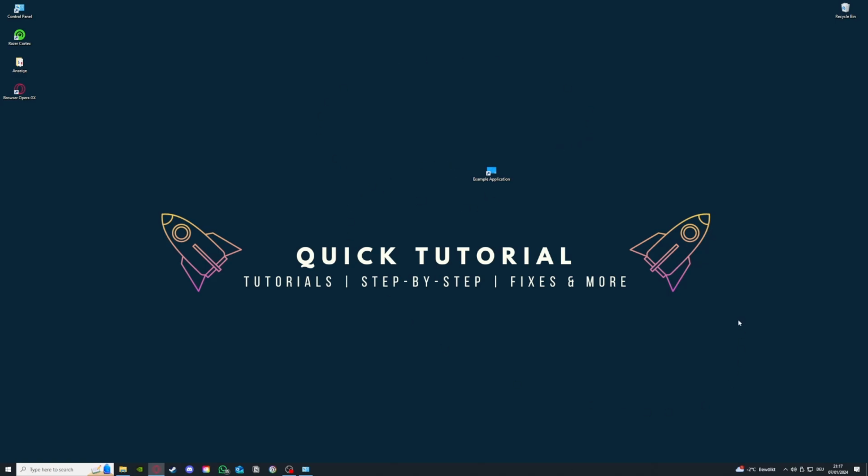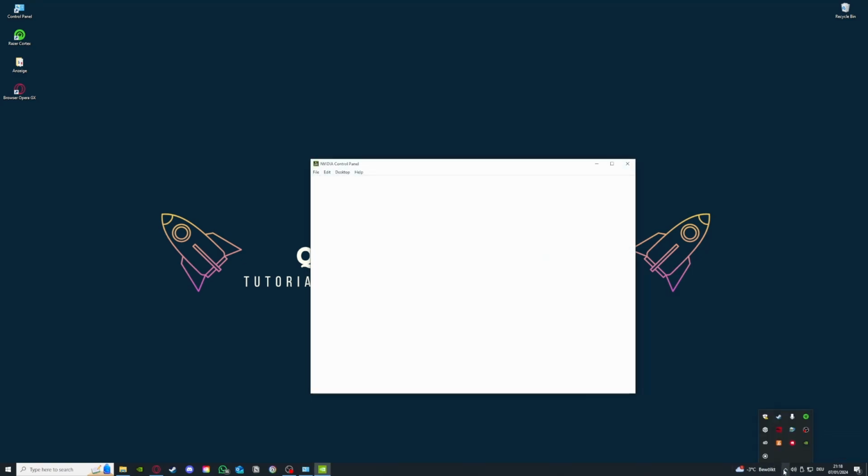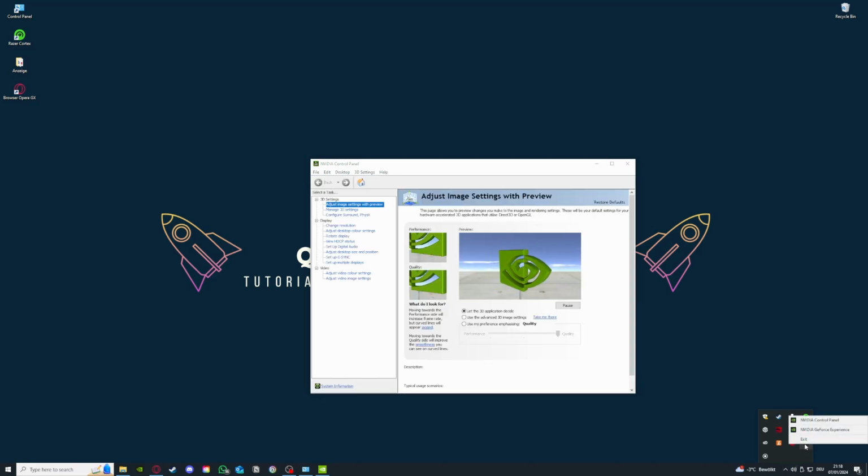The second fix will only help if you have an NVIDIA graphic card. NVIDIA graphic cards are easily accessible. So if you have an NVIDIA graphic card, you can just go to your NVIDIA settings, right click, and you don't want to go to GeForce Experience. That's for games. We don't want that. You want to go to control panel, click on it. So you're just going to go on this little arrow here, right click and press on NVIDIA control panel.